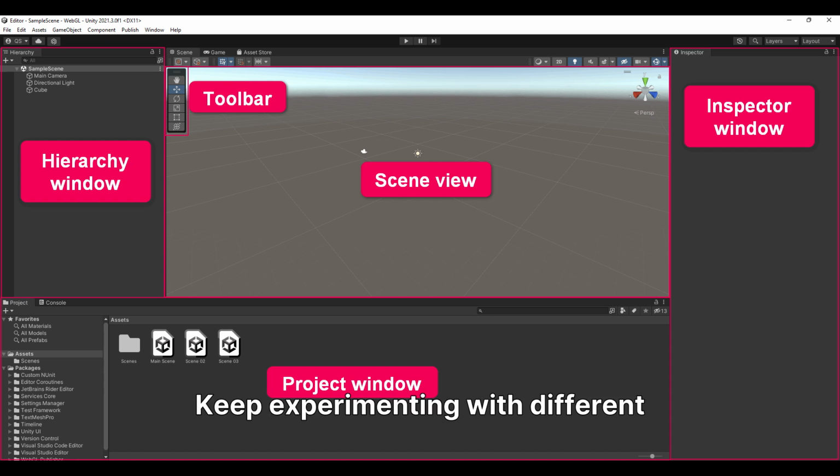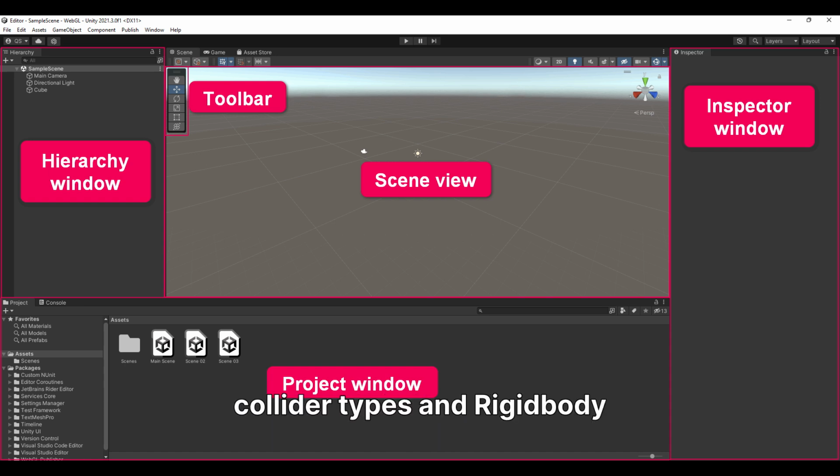Keep experimenting with different scenarios and scripts to solidify your understanding. Try combining collisions and triggers in creative ways, and explore how different collider types and rigid body settings affect your game's physics. The more you practice, the more intuitive these concepts will become.